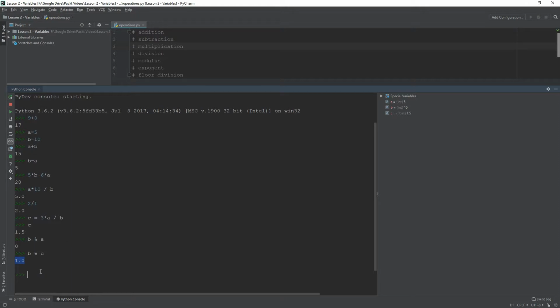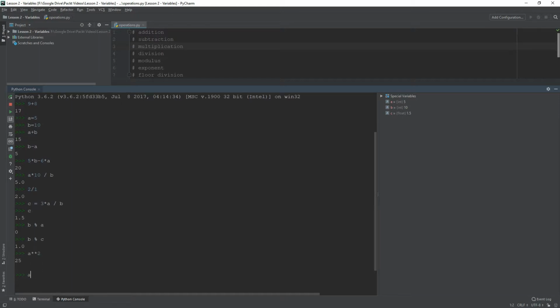Next, we have the exponent. And so if you have A, which is 5, to the power of 2, we should get 25. But you could put it to any power, to the power of 92, and then it's going to be a huge number. So, last but not least, we have floor division.